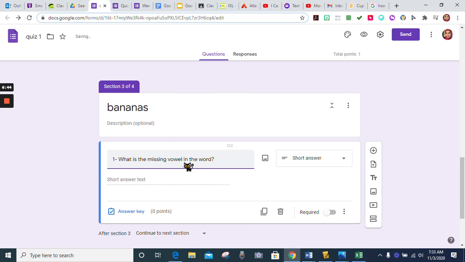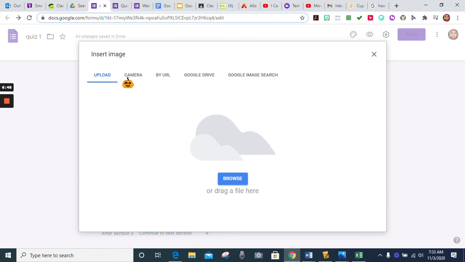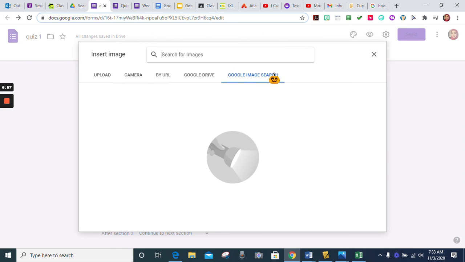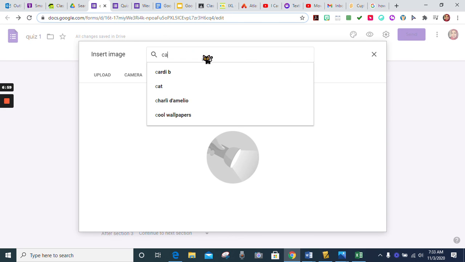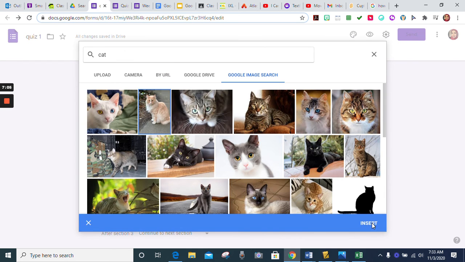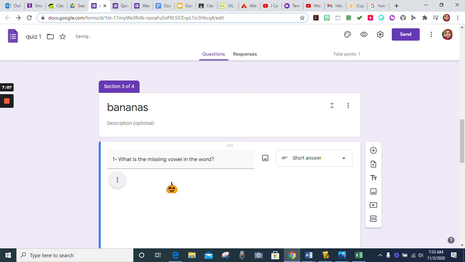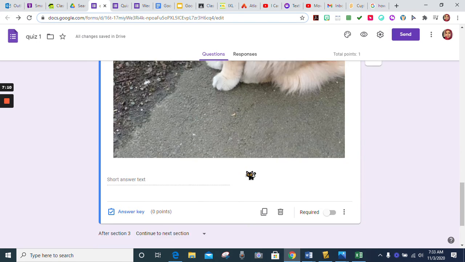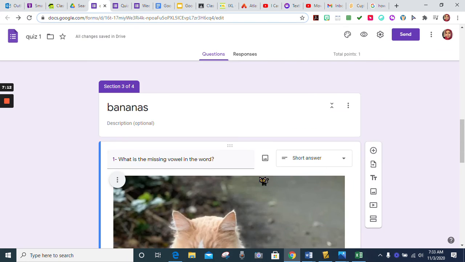I'm going to add a picture over here. You can upload it from your drive, or put it from your camera if you're taking a picture, or if you have it saved in your Google Drive or through a Google image search. I'm going to put a cat. Look for it, click on it and insert, and that picture will automatically be inserted here. I can also insert a video by clicking on this link over here.